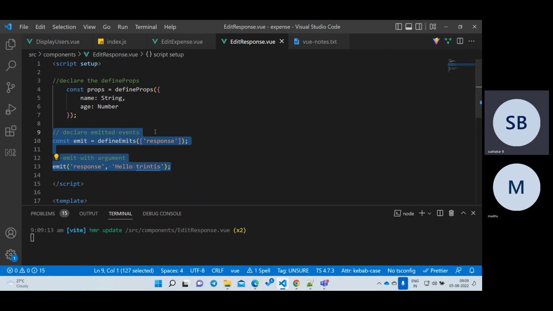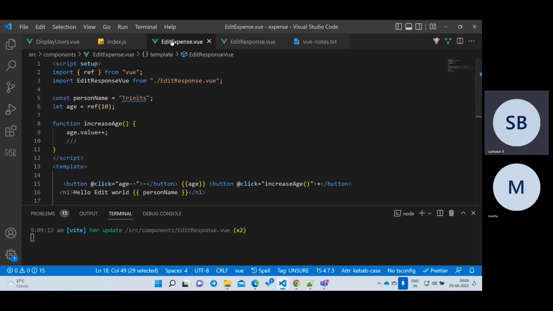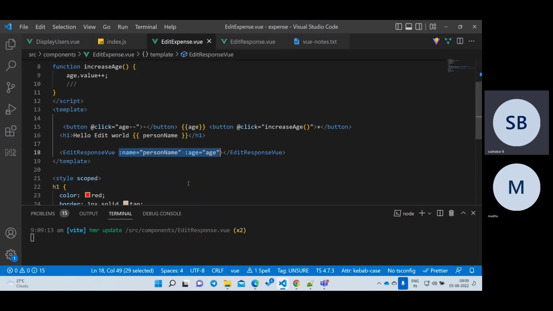Now I'll go here. What is the event I'm calling here? Response, right? Go to your parent component. This is the tag you are working with, right? Do you know how to handle the events? You can say v-on and the event name, or you can say @click.